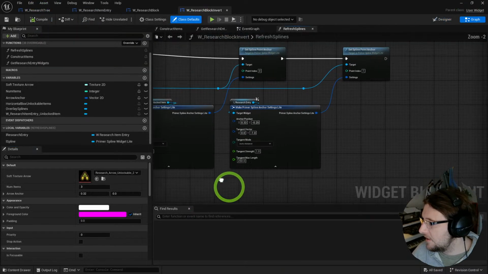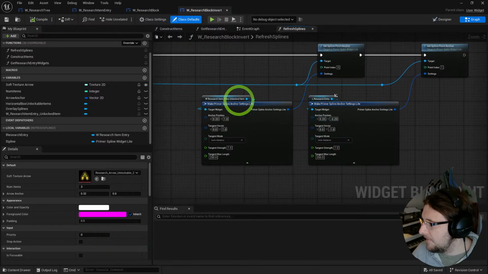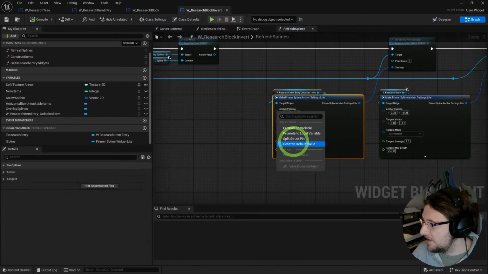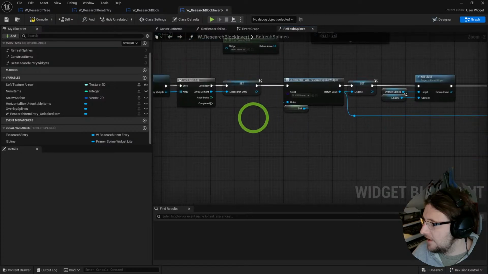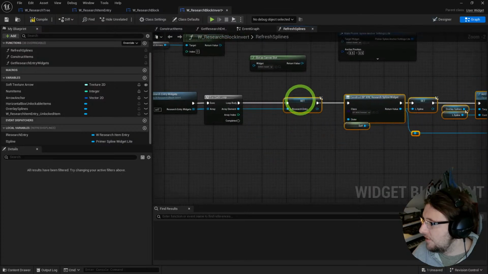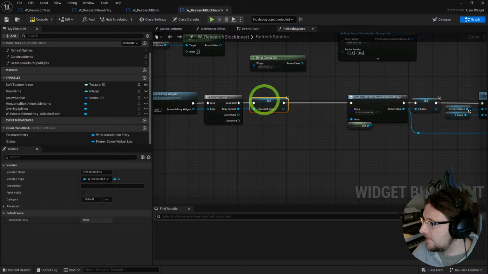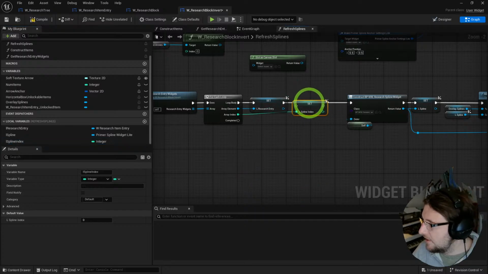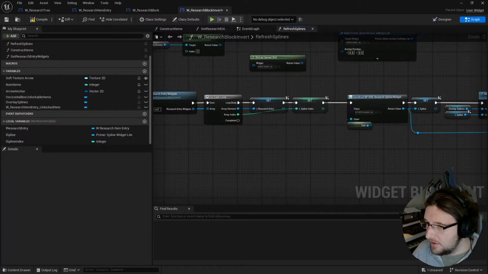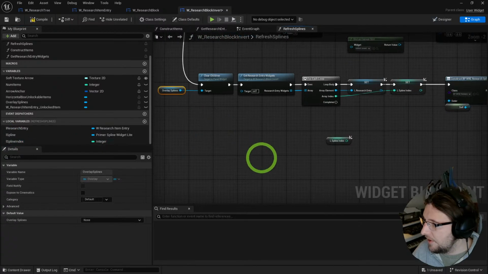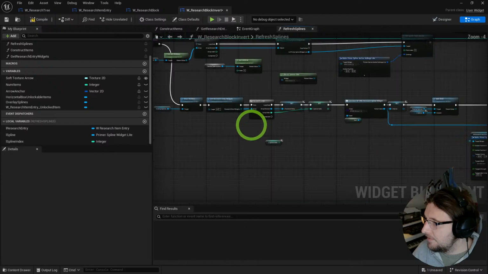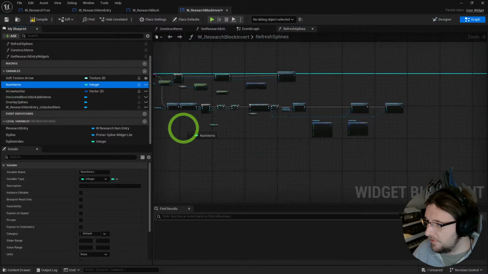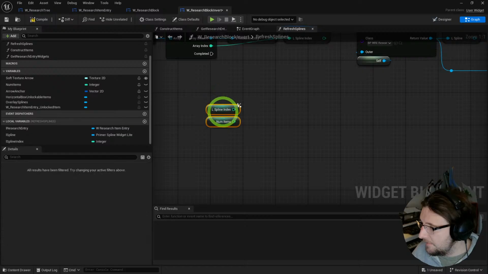Let's go into the graph here. This is the start position. So we'll split this. We'll promote this index. Promote to local variable, spline index. And then we will grab that. Grab the length of the children, which in this case is number of items. We already know that. Okay.